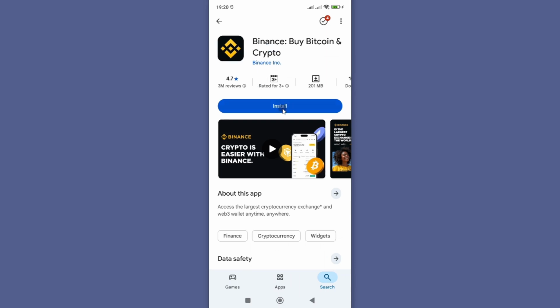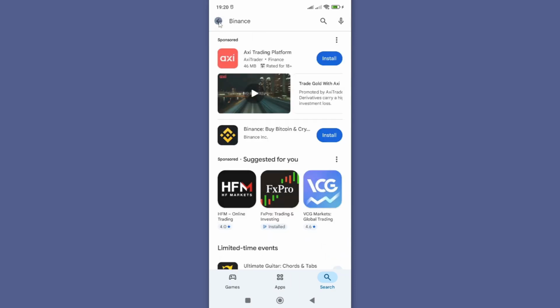Alright, so if you're trying to install your Binance app, but each and every time you're told can't install on your smartphone, then follow these steps.